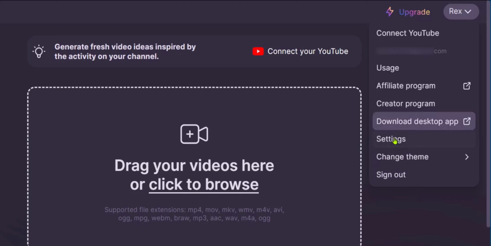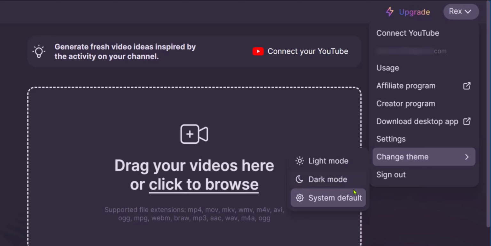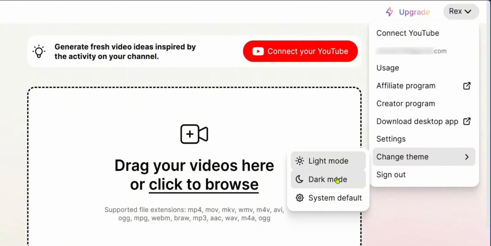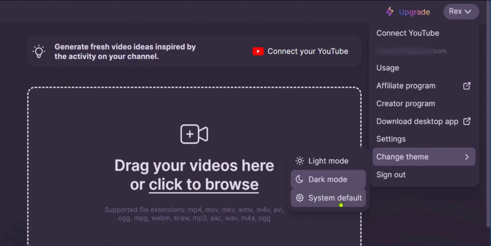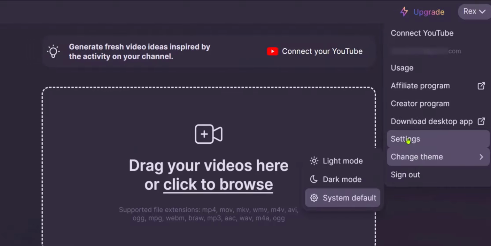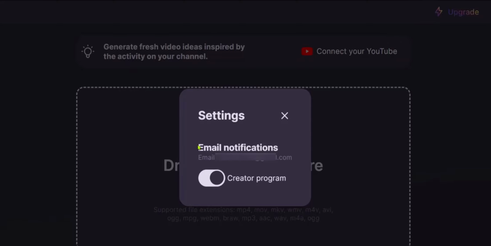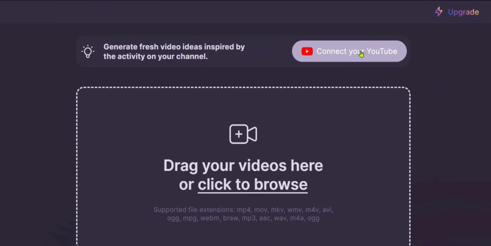Before we go to settings, we're going to go to change theme, and there are three options right here. You can go to light mode, dark mode, or choose the system default. Now the system default is dark mode, so you can leave it at system default. And then we're going to go to settings. Under settings, you have your email notifications, and now I would like to connect our YouTube.